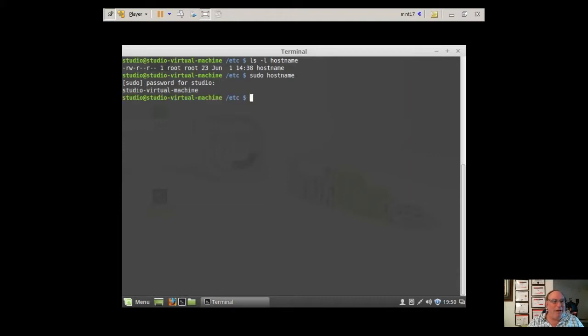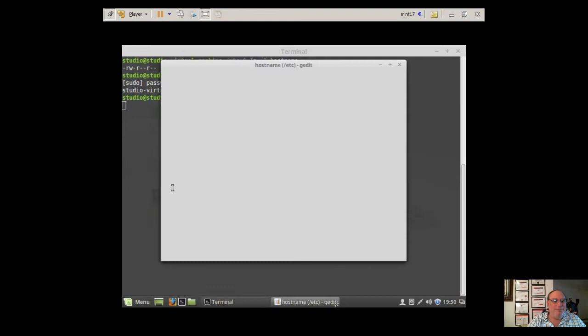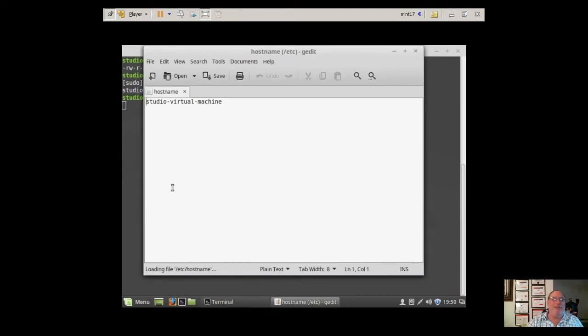Okay, and so now I typed in my password here. So I type in sudo, and then I have to type in my command, very important. I have to type in my command. So I type in gedit, and then the file name, hostname. I hit enter. And wow, look what I get. Doesn't that look familiar?